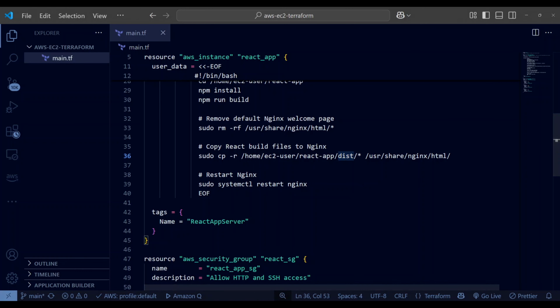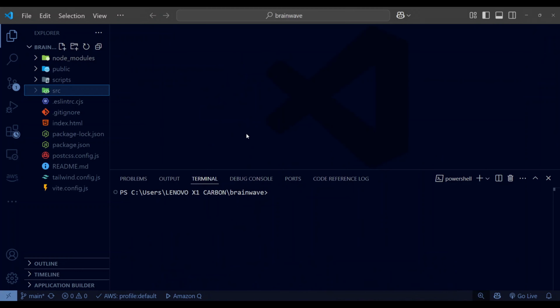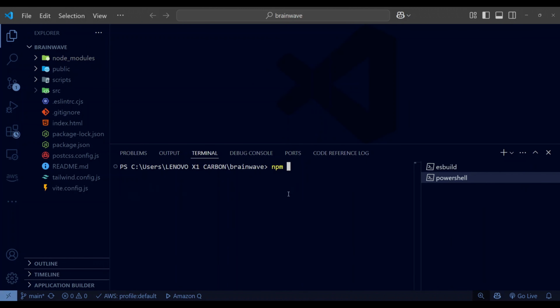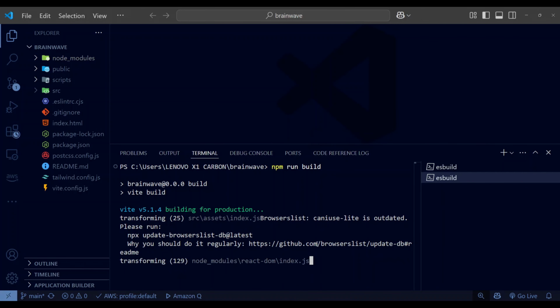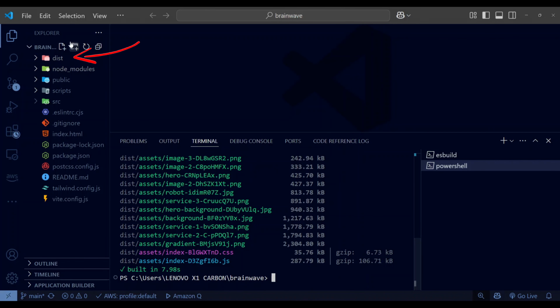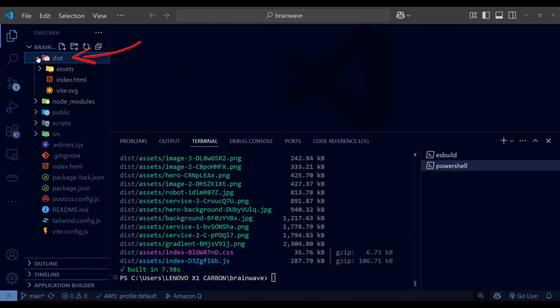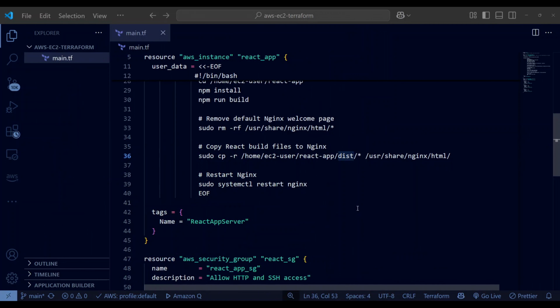Let me show you. If I go to my React application, okay, this is my application. Now I'm going to run the npm run build. Now this is my production build folder. Then this is going to copy the React application inside the Nginx folder.